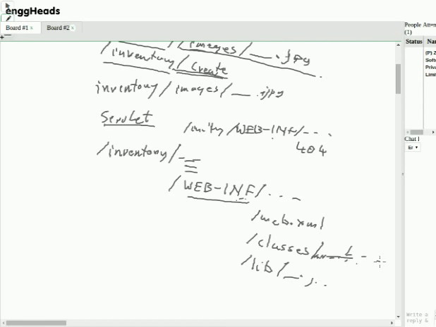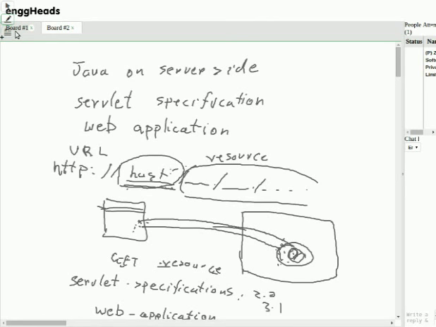Maybe a quick look at the life cycle, and we'll have a quick look at the life cycle of our servlet. This part is clear. Structure of a web application. Coming back to that role, what was this doing?